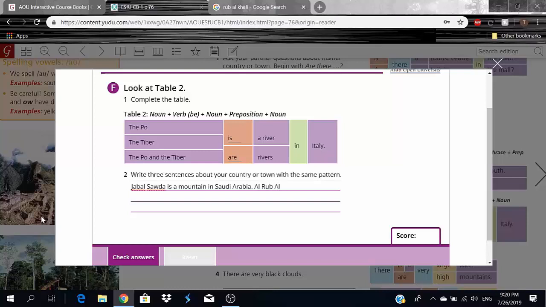Al-Rub al-Khali, right here, is obviously singular, no matter how big, it's singular, you guys, a desert in Saudi Arabia. Okay, Arabia, right? Now, finally, one more sentence to end it off.